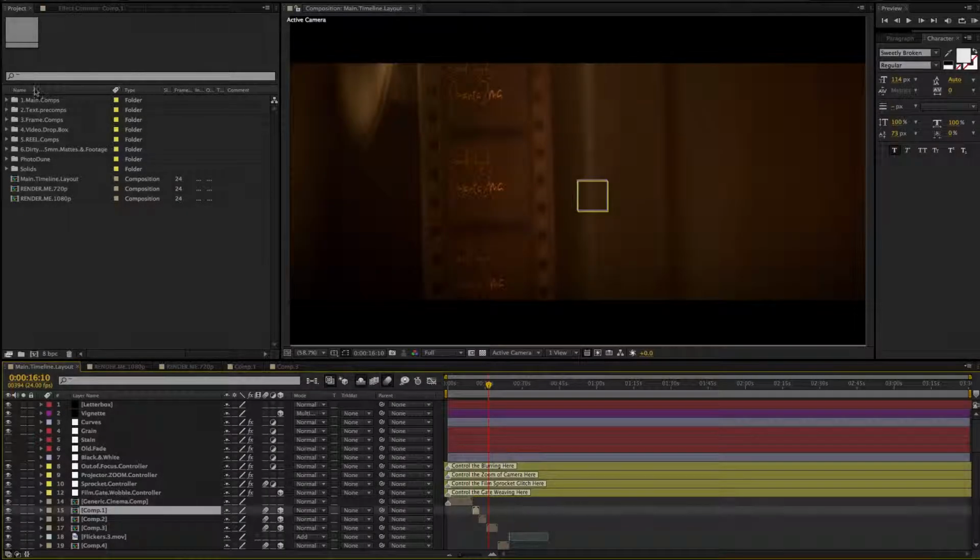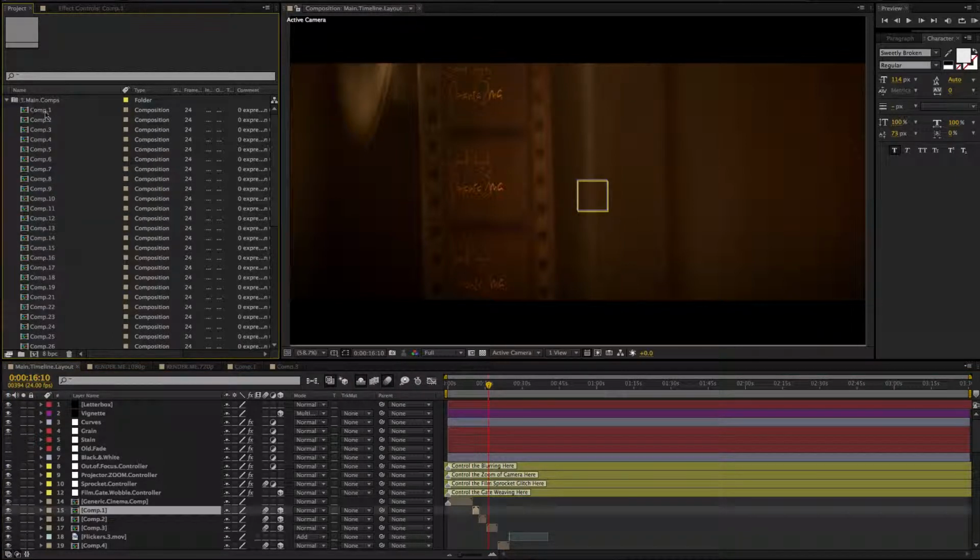So once you open up the project, starting with the project box up here, you're going to see everything is organized numerically, starting with number 1, which is the main comps here. All these are the comps that are sitting in the main timeline layout. You can see that you have 40 comps inside there, as well as the depth of field source mat, the Lightworks logo, and that generic cinema comp.